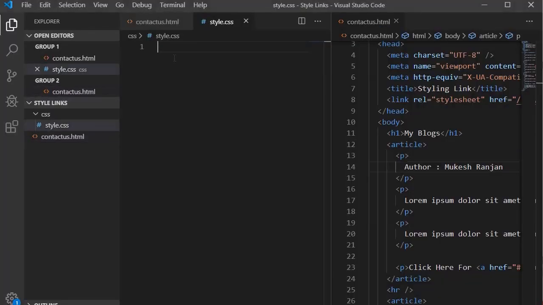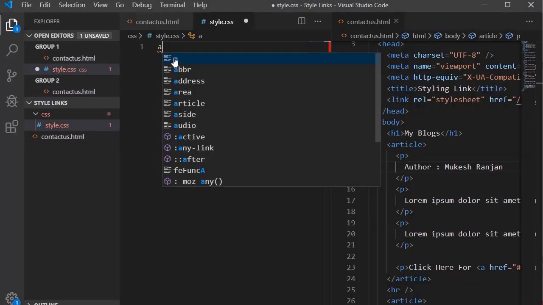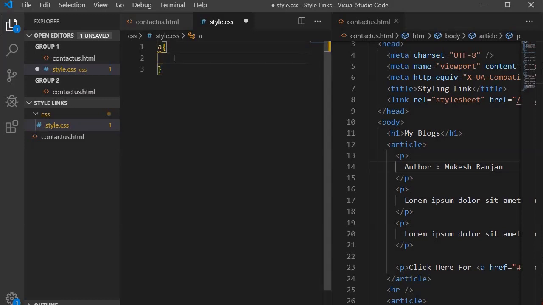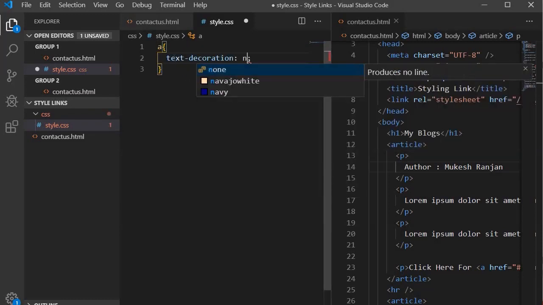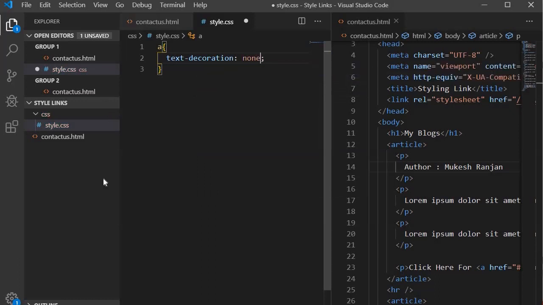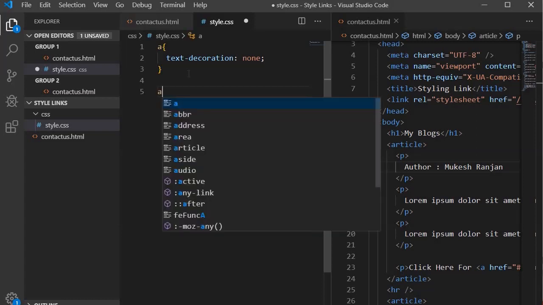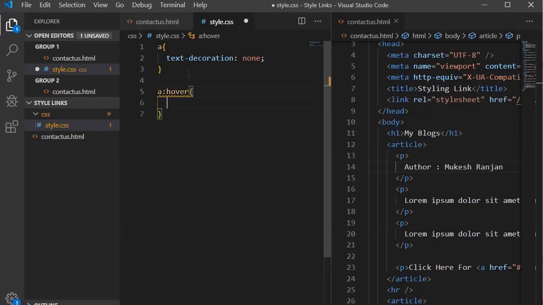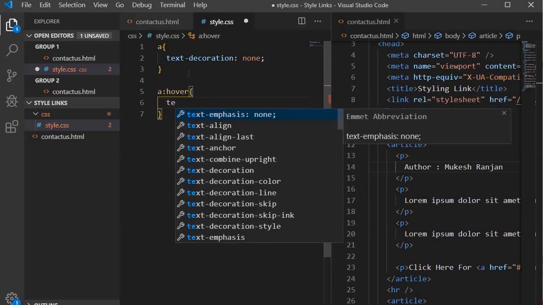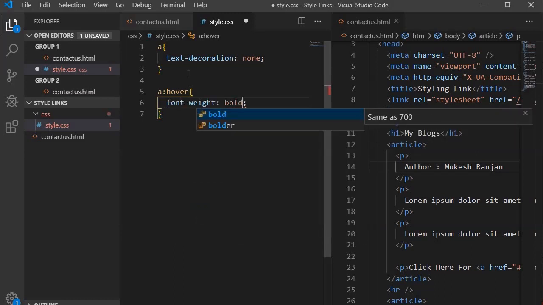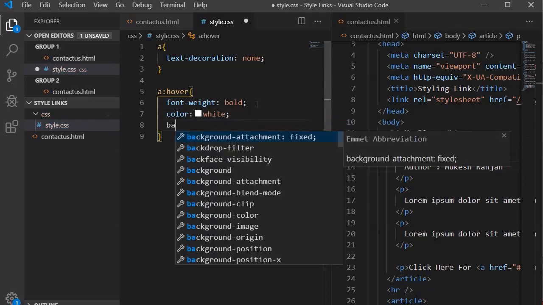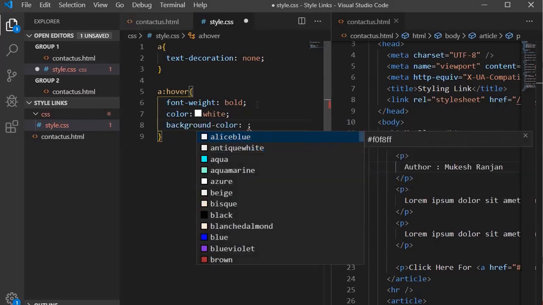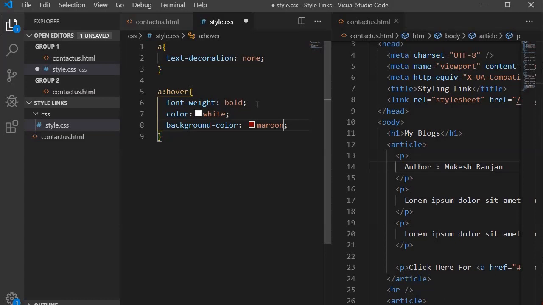Now we are going to write the code for the anchor tag. So we will use the selector a tag, and here we will set text-decoration to none, so that it will remove the underline. Now let's apply some effect. We want that whenever anybody hovers, it will increase the text weight. So we will set font-weight to bold on hover, and we want the color to turn to white and the background color to turn to maroon. So this is the simple thing we want to do.